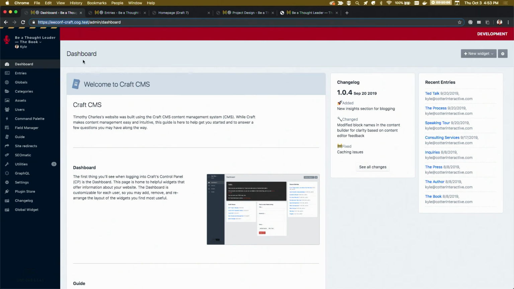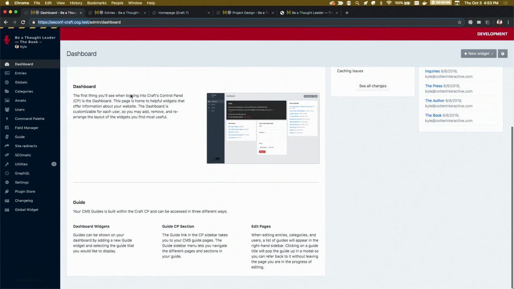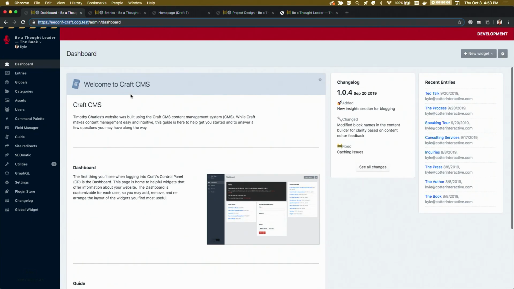This is the Craft side of things. You'll notice we have our documentation in line, and can easily get an overview if you're the content editor as to what's going on.